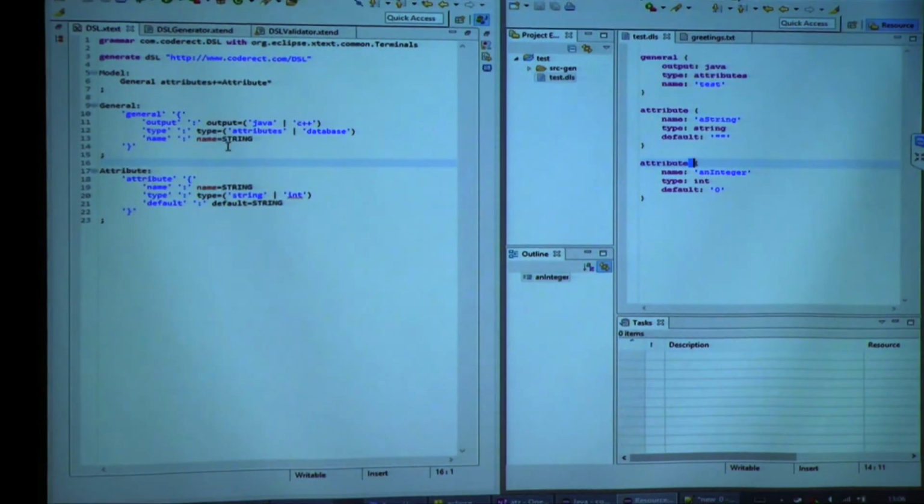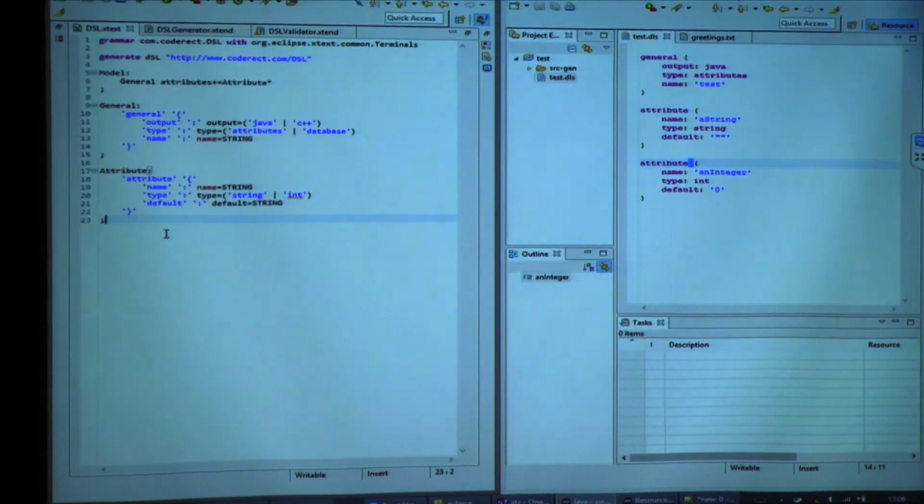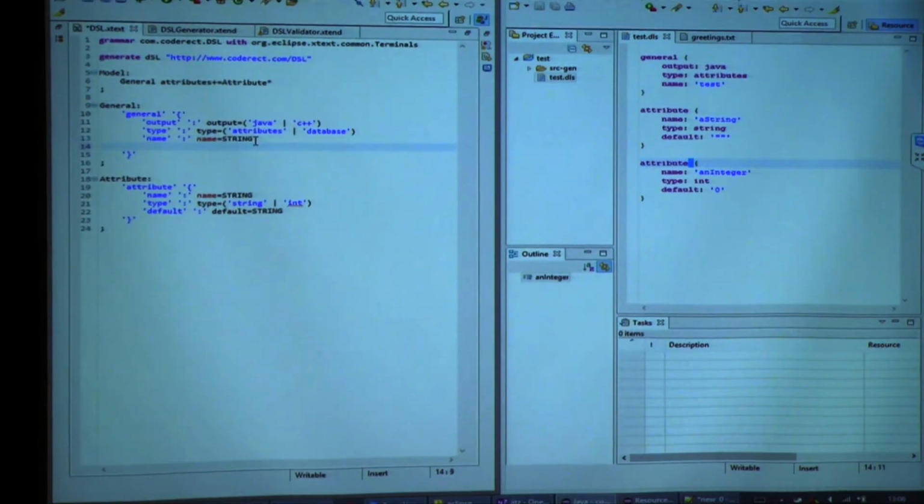Before I write the generator, I want to give you one last hint about the grammar. Because you can have references inside the grammar, which is pretty nice. So in the general section we will have a summary. It doesn't make sense, but it emphasizes what I want to teach you. And then a summary is basically an array, and we'll denote arrays with brackets. And in here I want to have the summary of attributes.